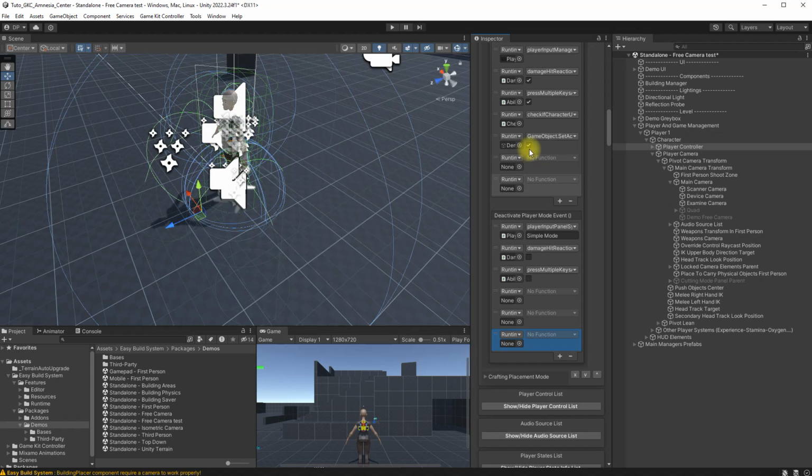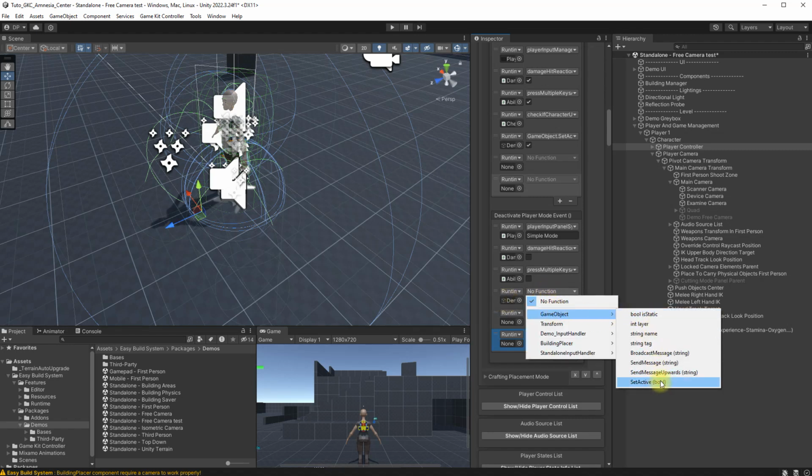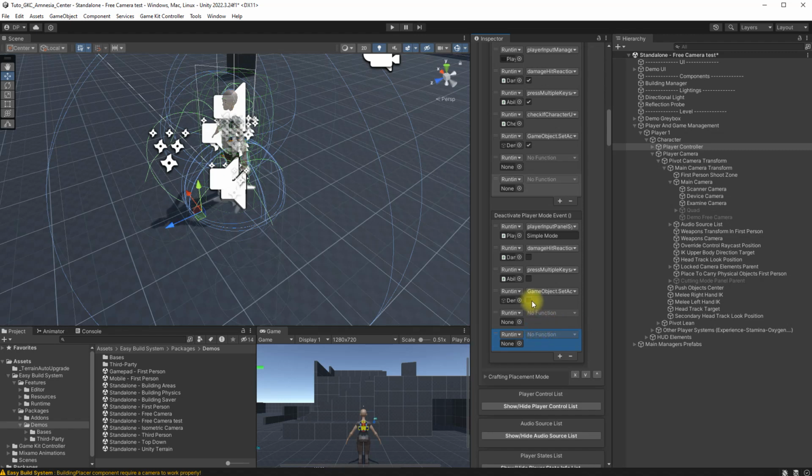Leave the box checked. We will do the same for Deactivate. Drag Demo Free Camera, Game Object, Set Active. The box is unchecked. And leave it like that.